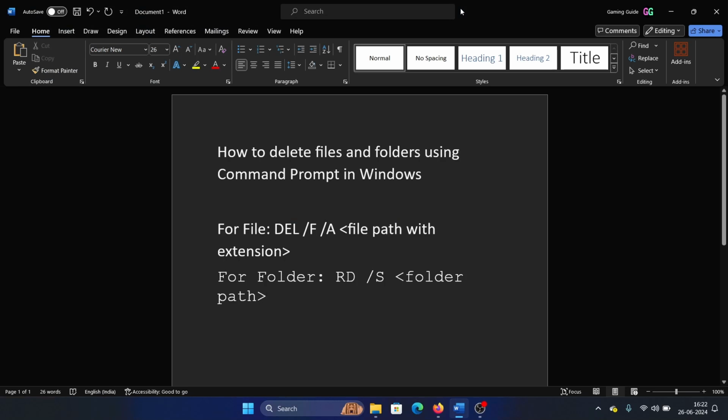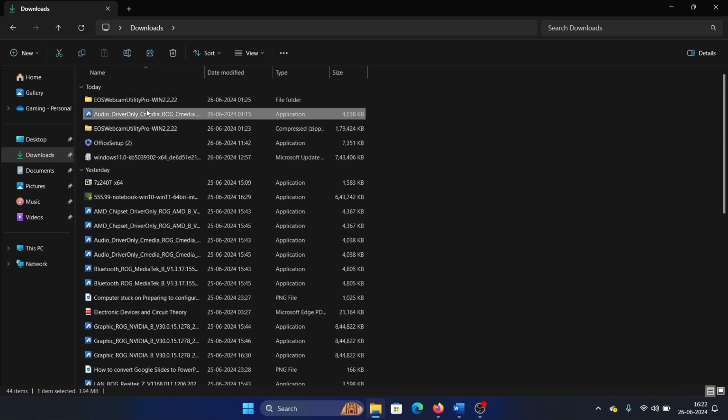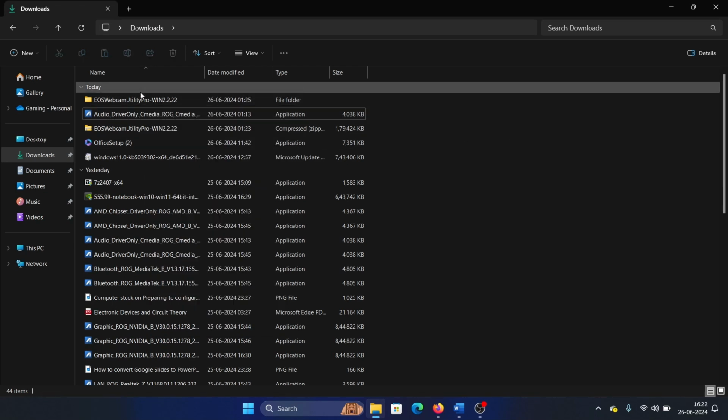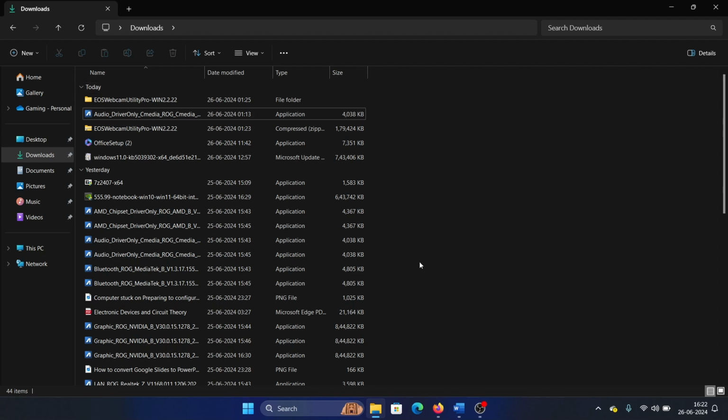Hey friends, if you wish to delete files or folders using command prompt in Windows, then please watch this video. Now one may ask, why would I want to delete files and folders using command prompt? Because unlike the usual delete button, the right click delete, the command prompt doesn't have as many restrictions. Even if the name is very long, you might not be able to delete it from here, but you can delete it from command prompt. So how do we do this?